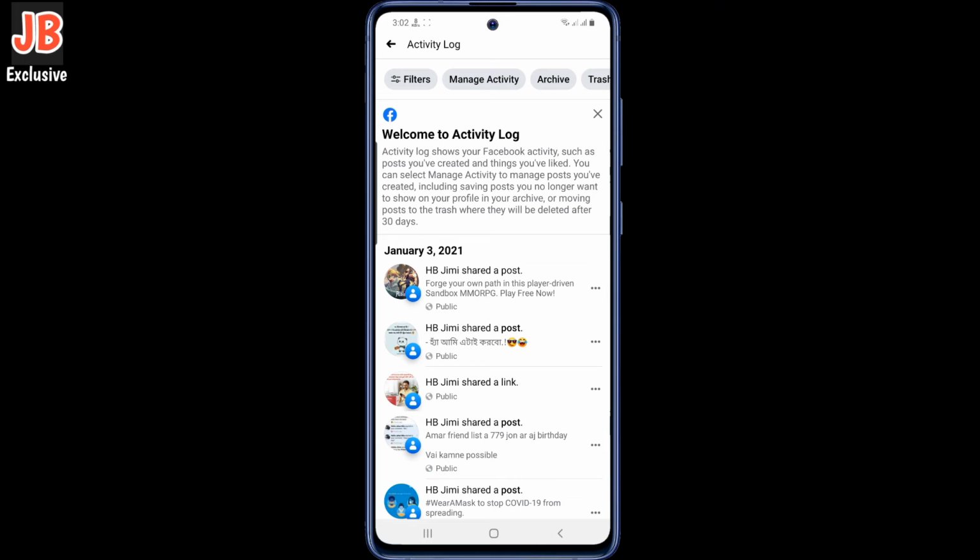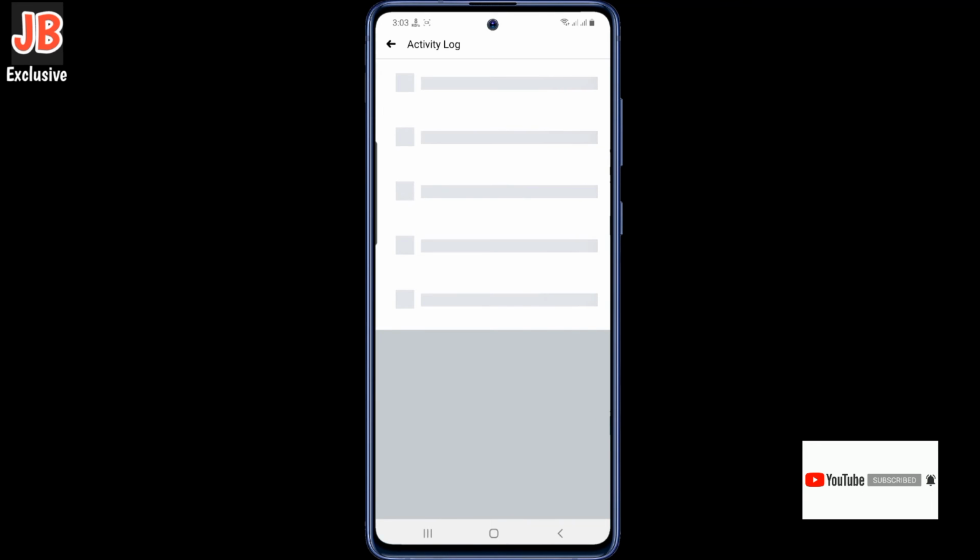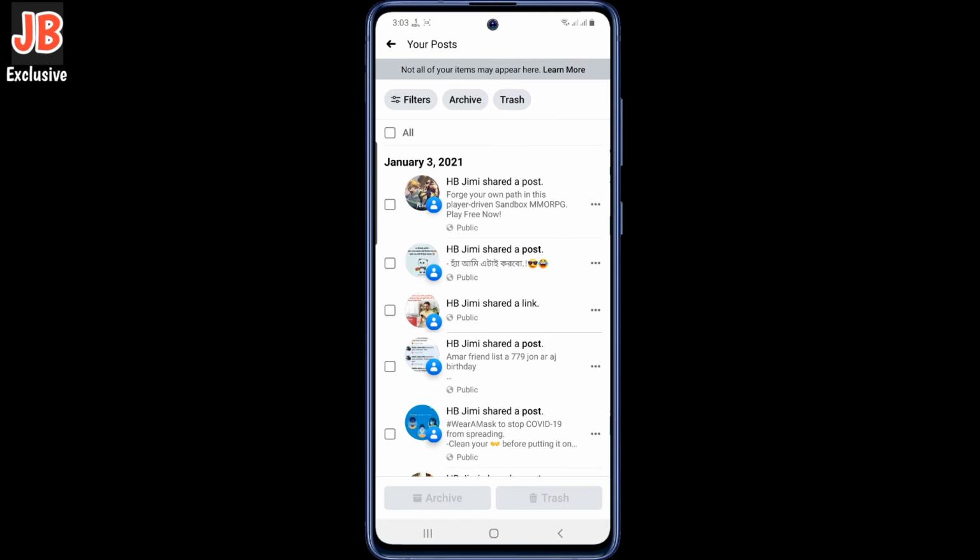Then click on the Manage Activity option at the top. Now enter your posts option below. Here you can see all the posts on your Facebook profile. If you wish, you can select and delete some posts from here. Or you can delete all at once by clicking on all.